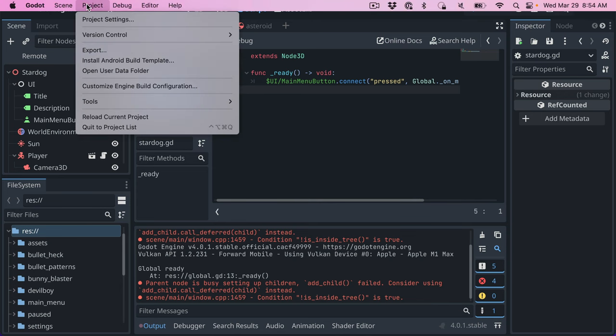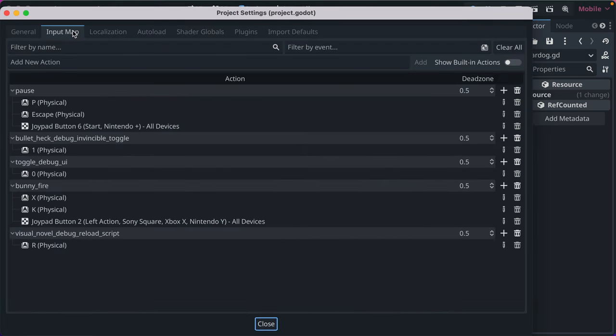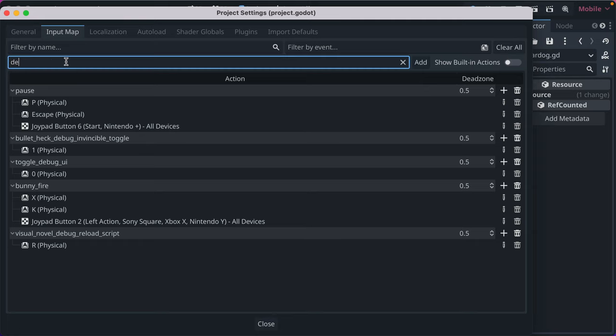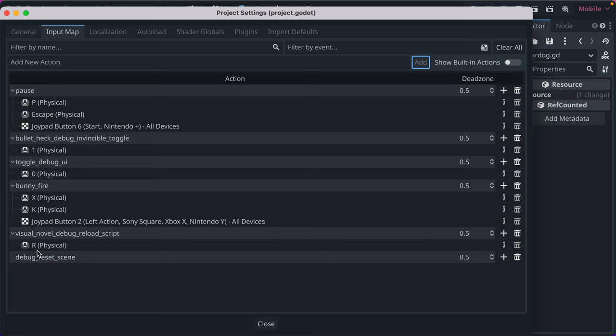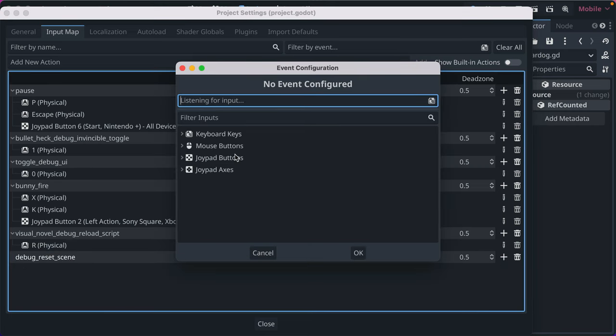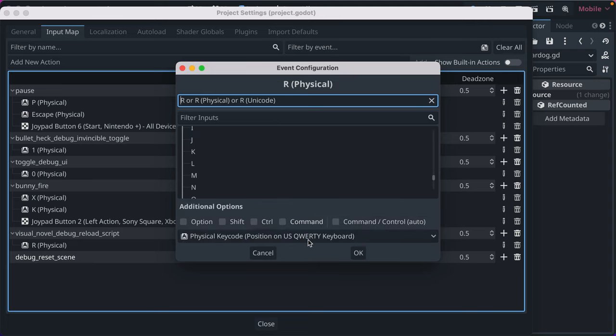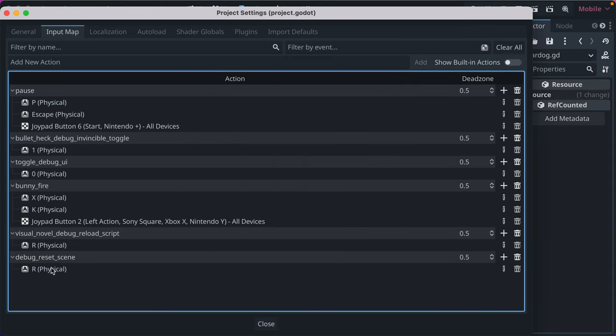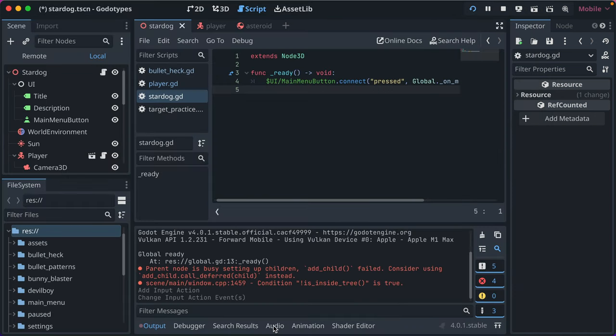So we'll first start out by going to Project Settings. We'll go to Input Map and we'll add a new action. We'll call it Debug Reset Scene. I prefixed them with debug so that I know it's intended to only be used in debug mode. And I'm going to press the R key. So now Debug Reset Scene is R. If you were testing it with your controller, you could also add a controller button to reset to, but we'll close it for now.